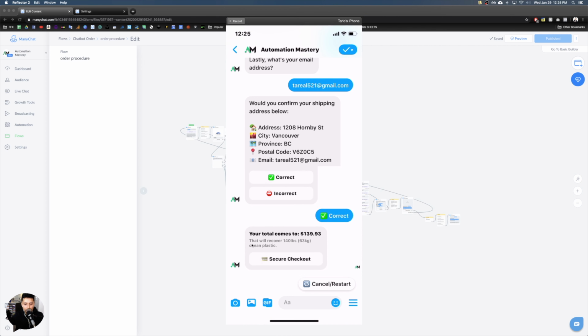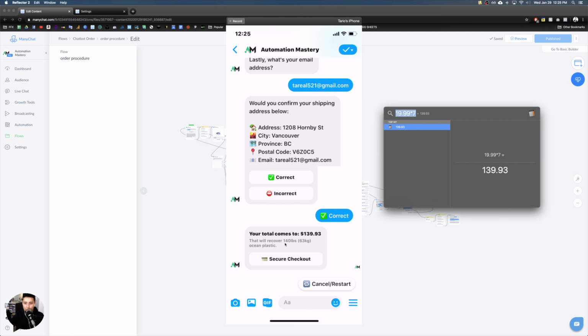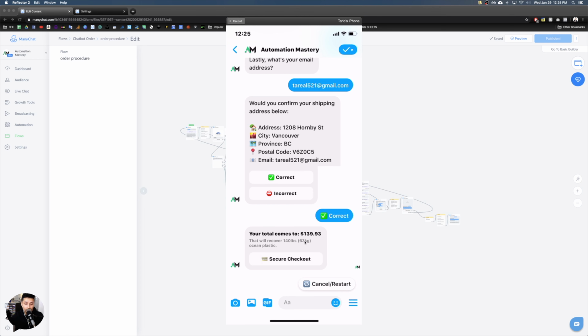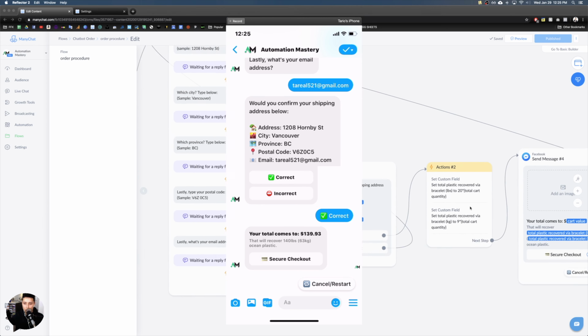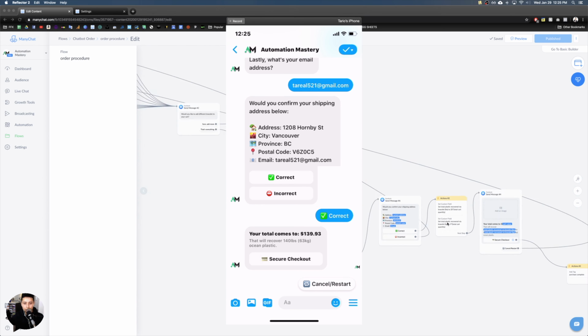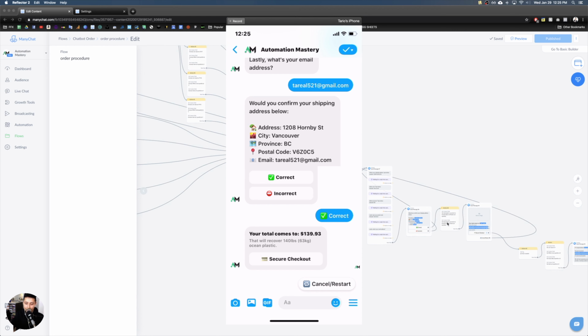And look at what happens here. It's showing me that will recover. Remember, 7 bracelet, and each bracelet recovers 20 pounds. It's 140 pounds, as well as 63 kilogram of ocean plastic recovered. This is how we were able to do on this action step, right? So yeah, at this point, I can cancel and restart, or I can also secure checkout.